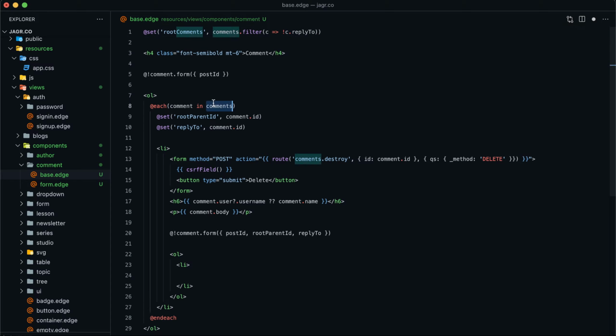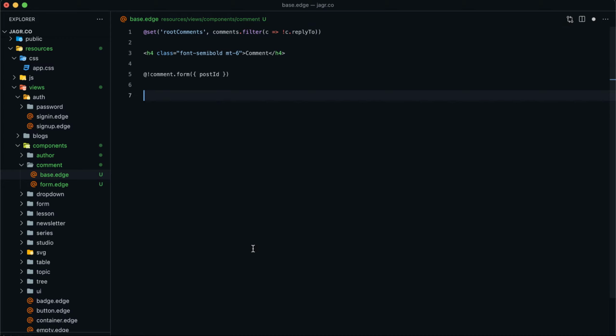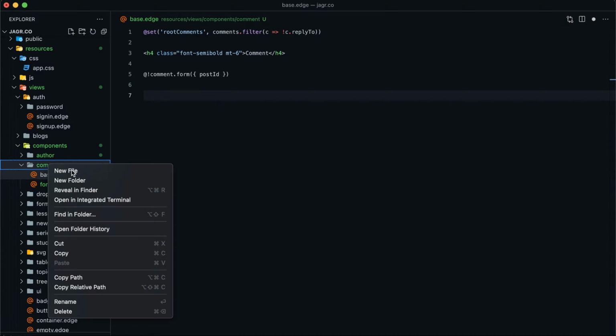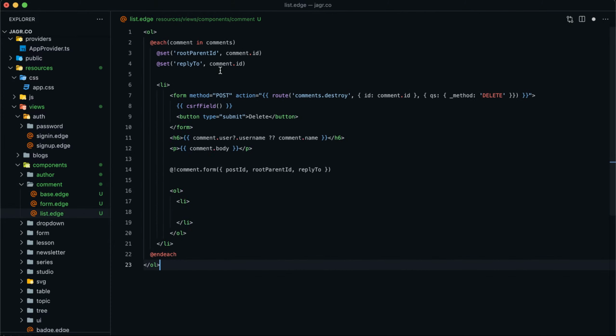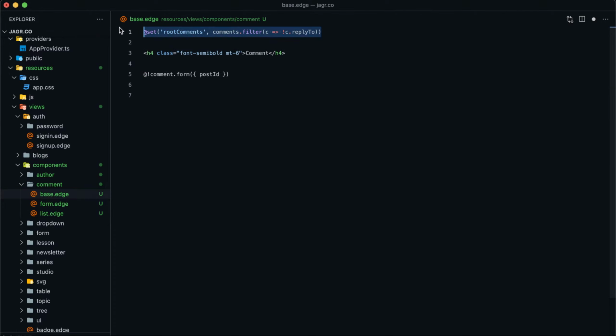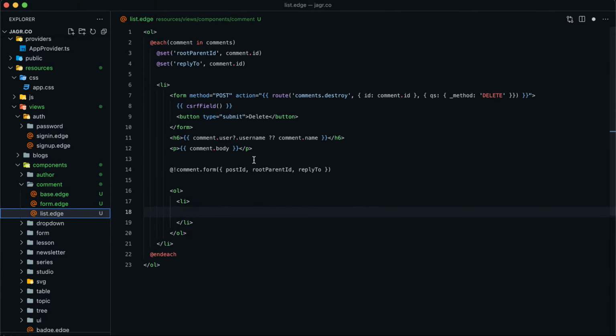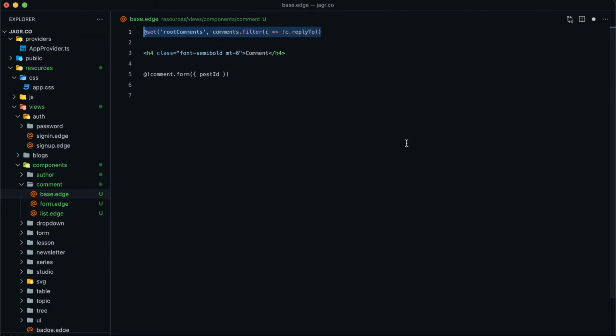All right, and then we'll change this. Well, actually, we'll extract this out into a list component. So we'll do a new file within here called list.edge. Paste this in here. Okay. And thinking, actually, we can take this out, make this even more simplistic because we're going to need that within here anyway. No, not necessarily. Okay, let's leave that at the parent level. So let's leave that here.